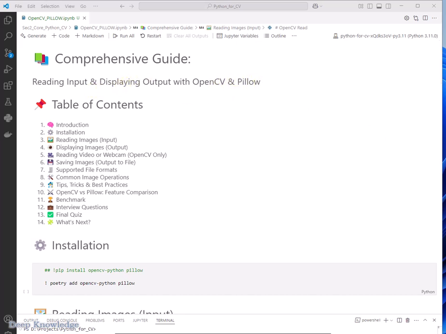So in just a few lines of code, whether you are building, let's say, a computer vision application, or just want to automate image processing, today's session will give you everything you need to get started with OpenCV and Pillow. By the end of this video, you will be able to read, display, manipulate and save images using both libraries, understand when to use each one, and have a practical toolkit.